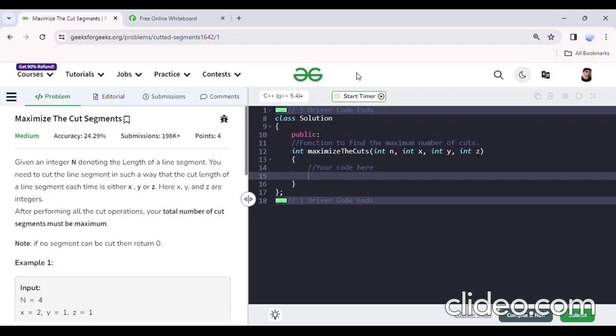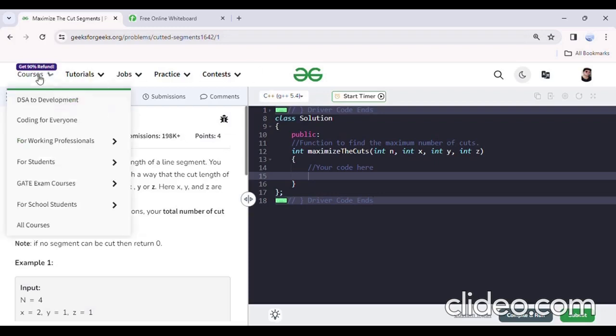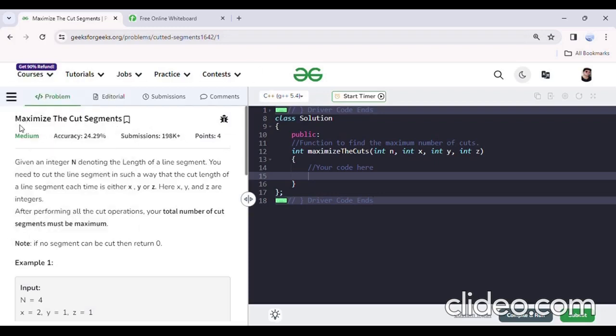Today we are going to solve a problem from Geeks for Geeks. Today's problem is maximize the cut segments. Given an integer n denoting the length of a line segment, you need to cut the line segment in such a way that the length of each segment is either x, y, or z. Here x, y, z are integers. After performing all cut operations, the total number of cut segments must be maximum.